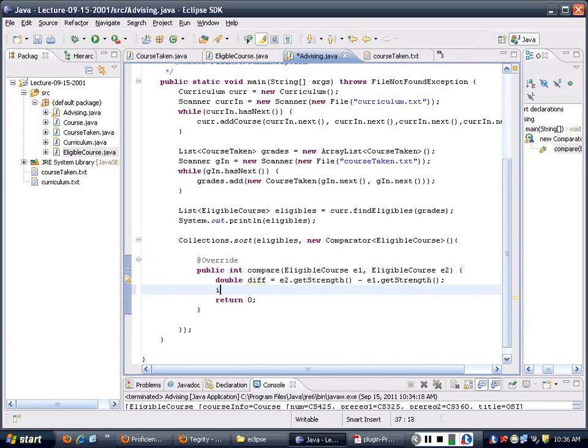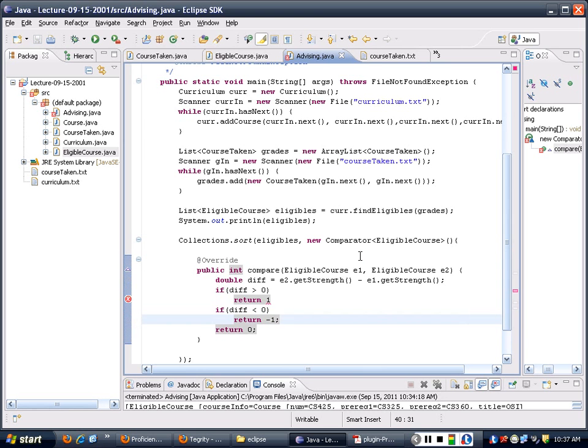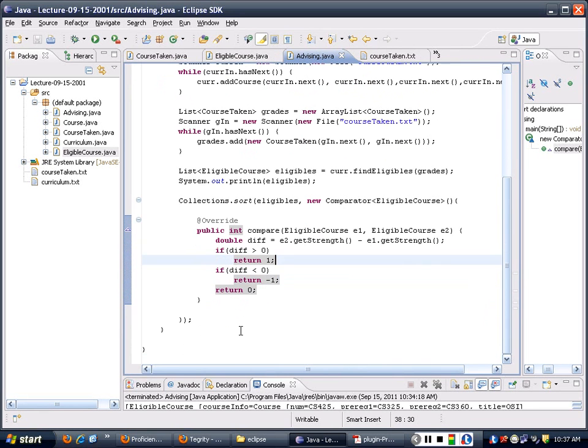I'm going to say if the diff is greater than 0, I'm going to return a positive 1. Else, let's say if diff is smaller than 0, I'm going to return a negative 1. Otherwise, I'm going to return 0. Okay? And here, the else is absolutely optional because you are doing a return. Okay? When you do a return, that's absolutely optional. And we are done.